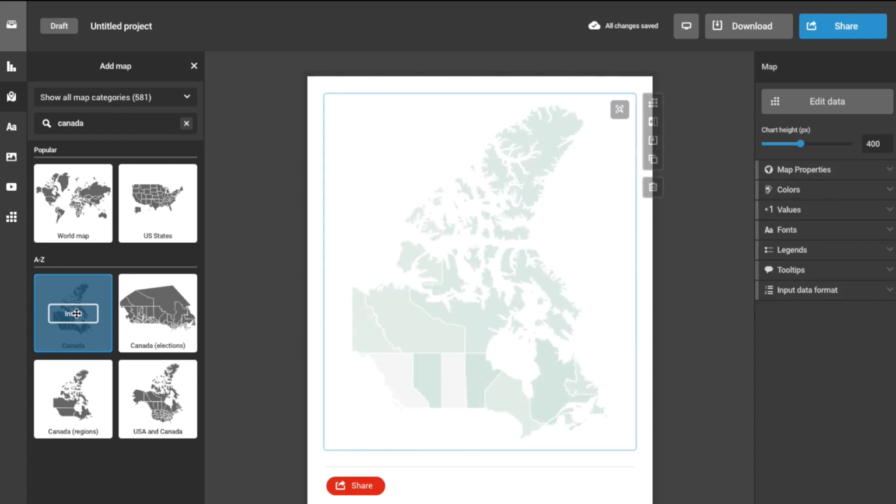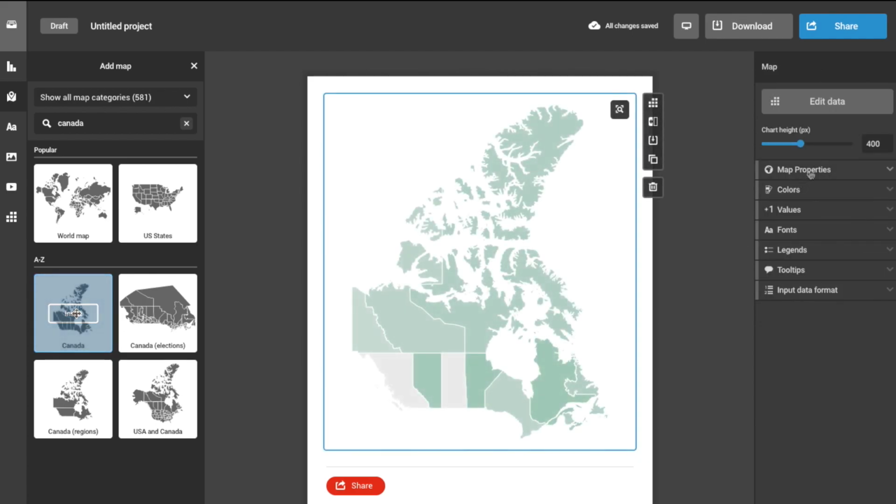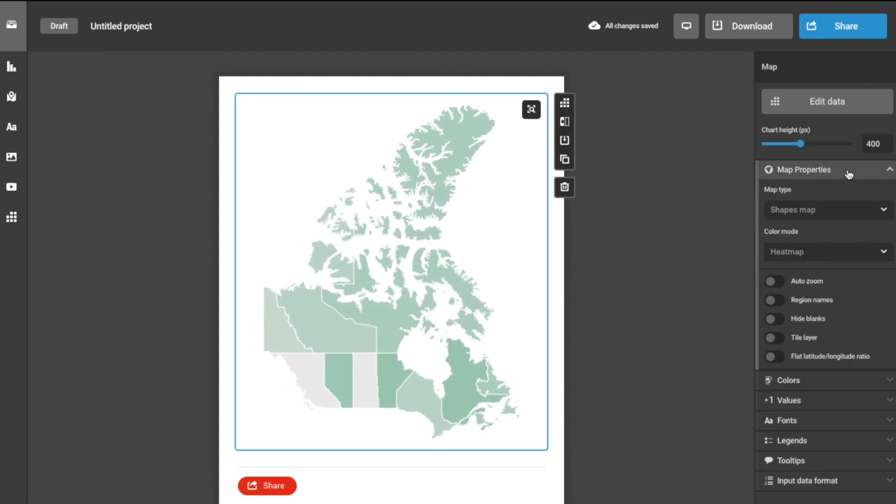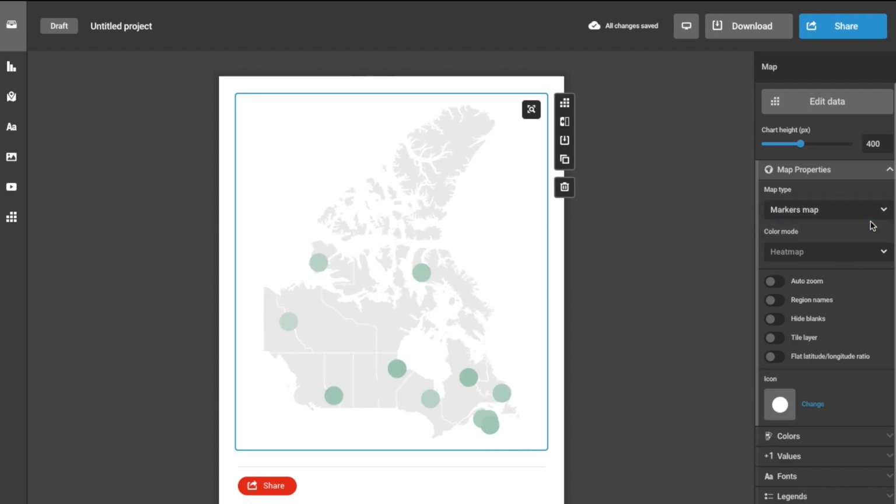Once you've added a map, you can decide what kind of map it should be by going into Map Properties on the right. There are two overall ways to visualize: Shapes, where you show the entire outline and areas within, and Markers, where you only point to specific places, cities, or landmarks.